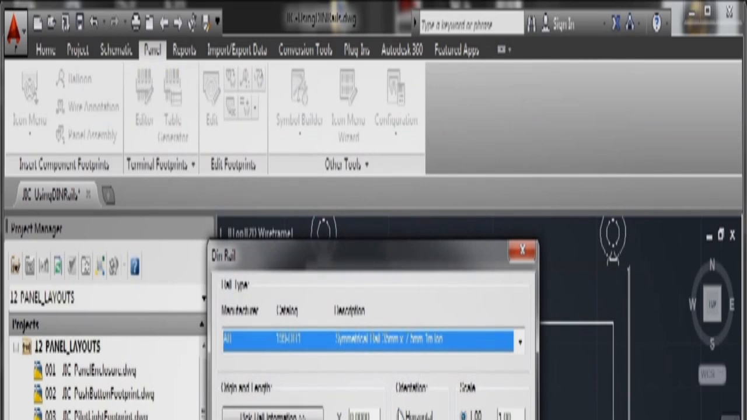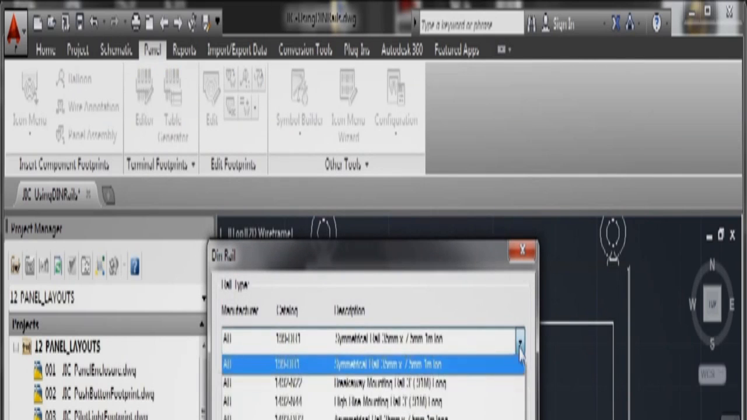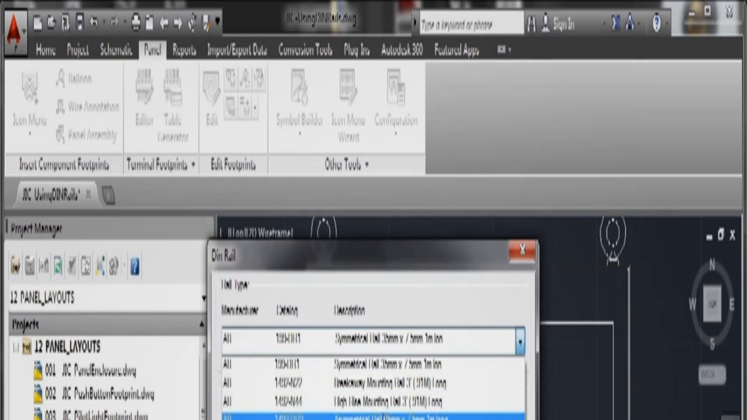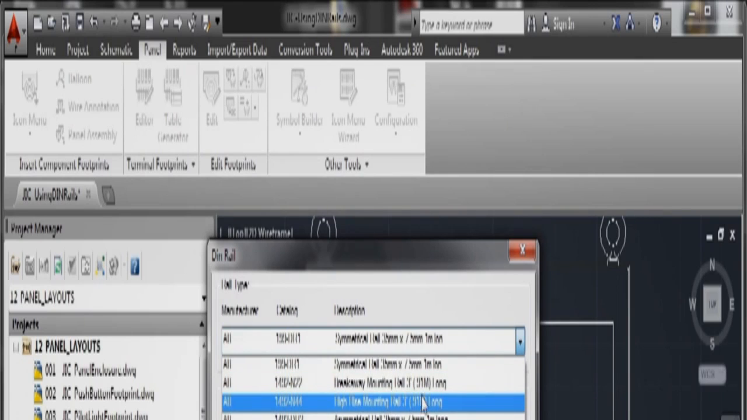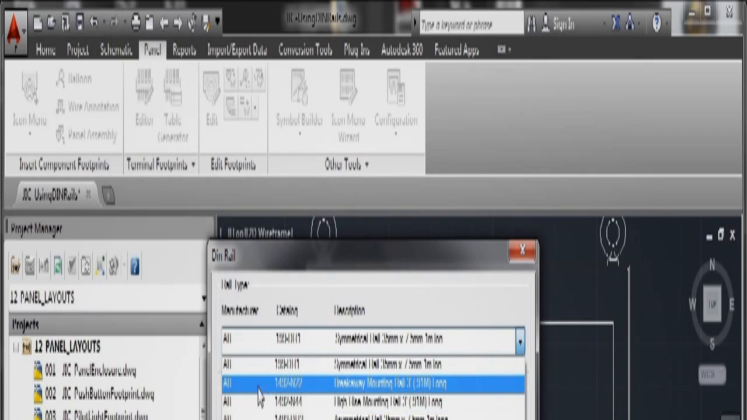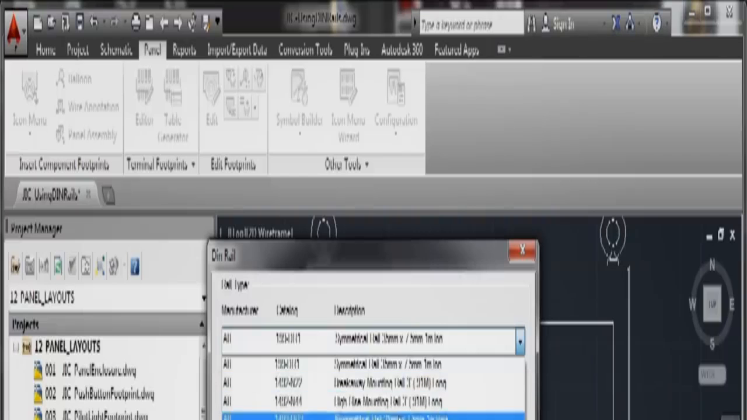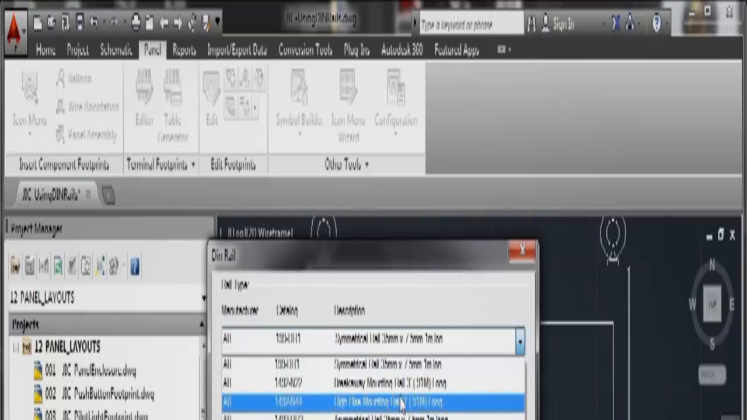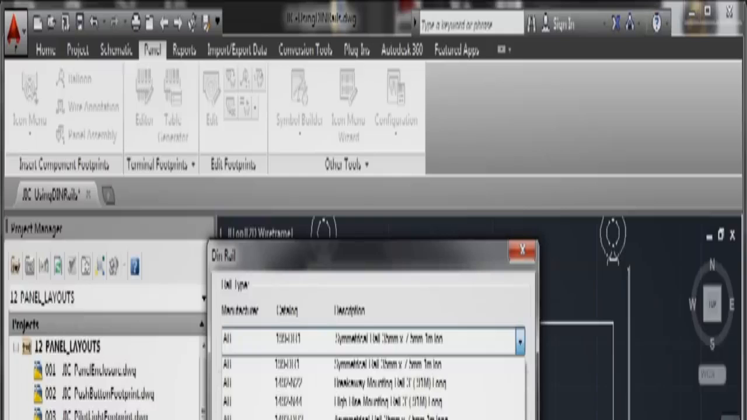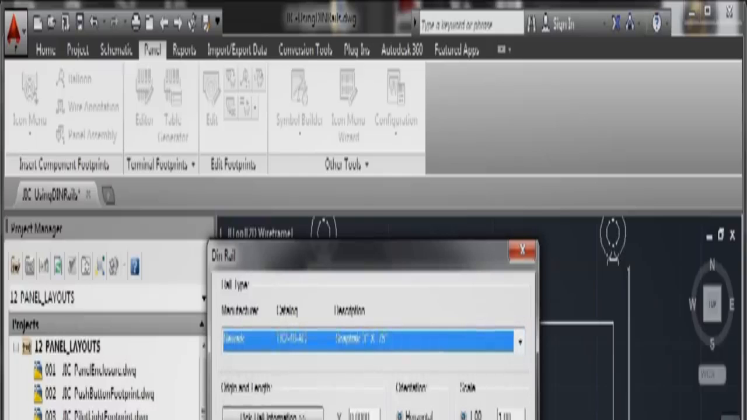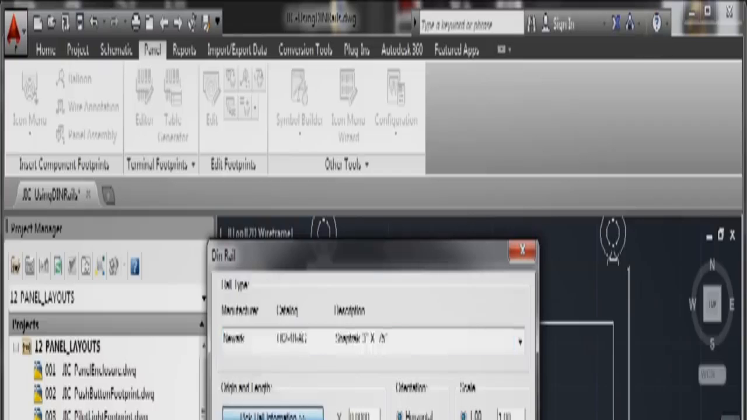So DIN rail there. I can select a DIN rail from the list, and as you can see, lots of different ones there. There's a 3-foot long one there, an AB, or I could go for a meter long, and as you can see, different imperial and metric settings there. I'm going to go for a Newark snap track, that one there, and I'm going to pick the rail information.